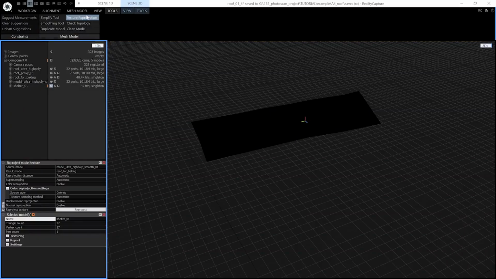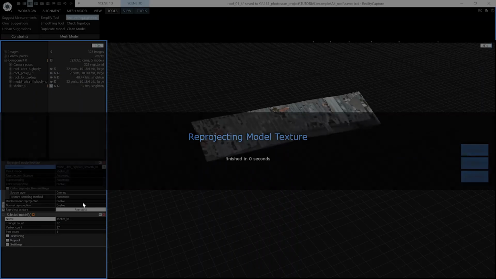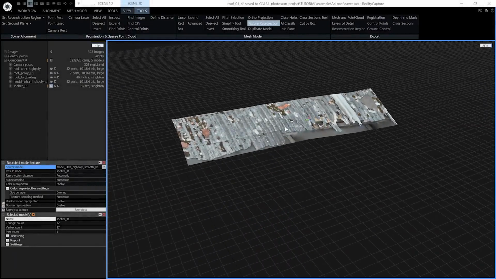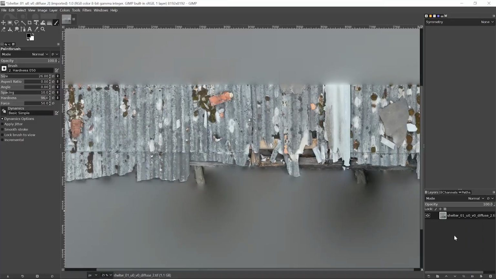Go into the texture reprojection menu, select our shelter as the result model, and select the source model as well, which is in this case the ultra high poly. Long story short, we need to reproject all the usual maps, like displacement, normal map, and the diffuse color. But then we will have to paint the alpha, because we haven't baked it. We could by doing some node magic in cycles or something like that, but I will do it in GIMP.